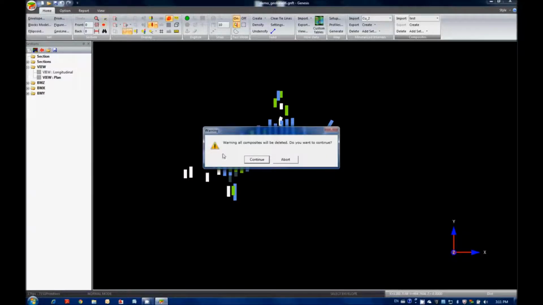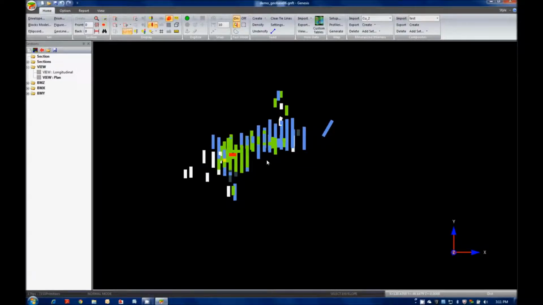We'll click OK. Warning, all composites will be deleted. Do you want to continue? We're going to click yes because we don't have any composites to delete. And we created 92 composites. If you recall, we had 92 holes, we have 92 mineralized intervals, and that's what we have. We could export it and we could determine the lengths, the grades, and the centers of each of these intervals.